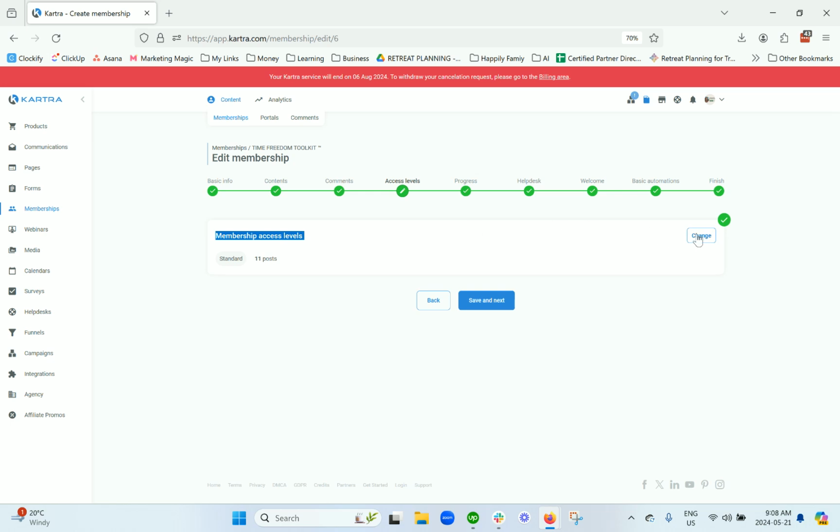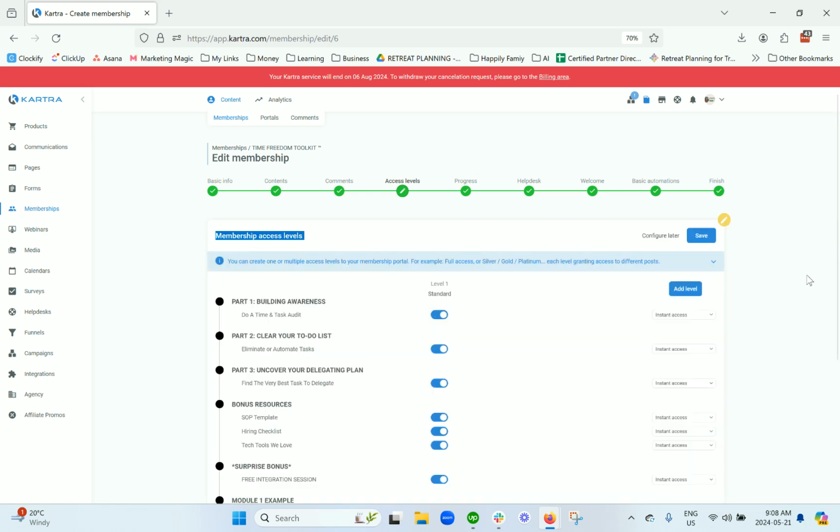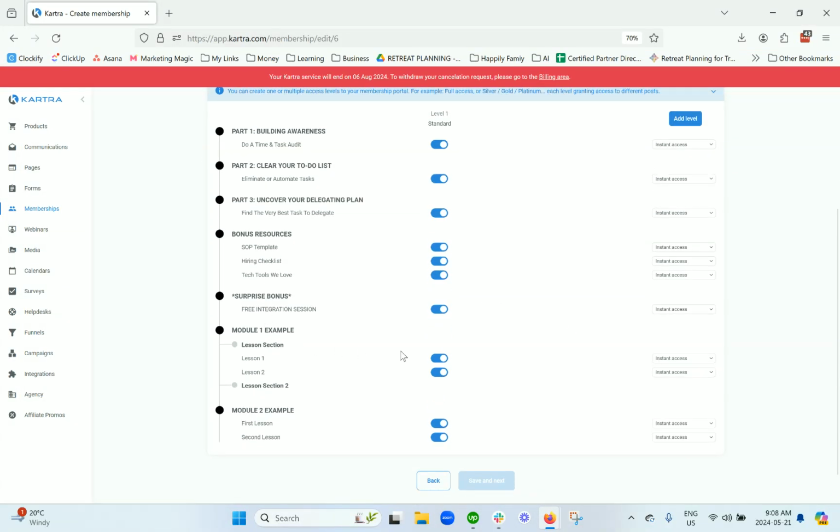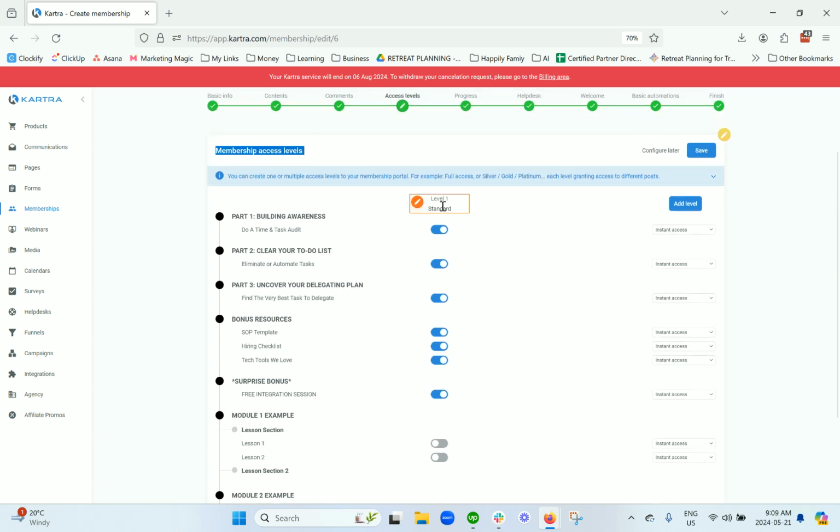So I'm going to go over this entire section and walk through the options that you have. So here we've got the membership, and I'm just going to turn these off. These were examples. These are my lessons and modules in here. And I have only one level. So this is like a mini course where anybody who purchases it goes into this one level and they have access to everything.